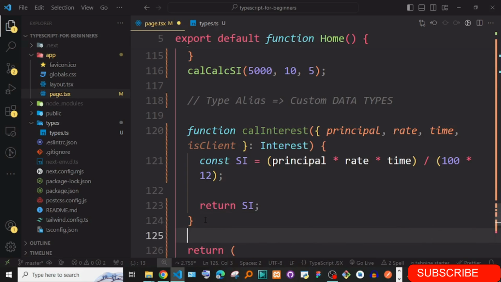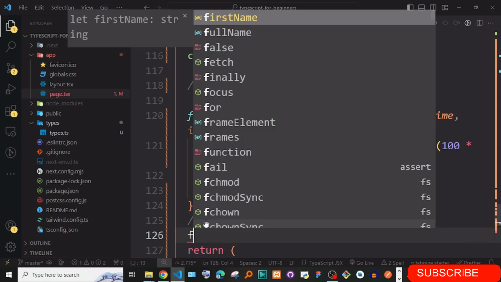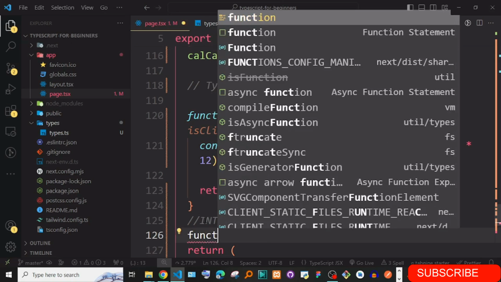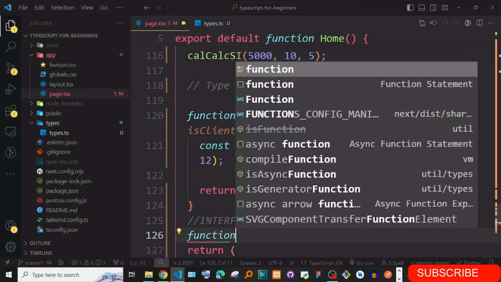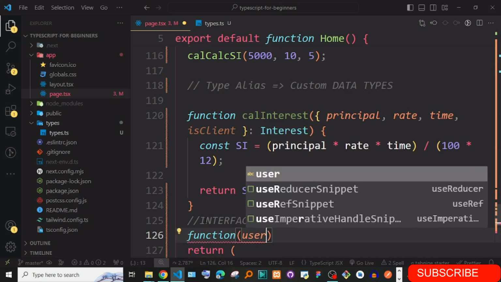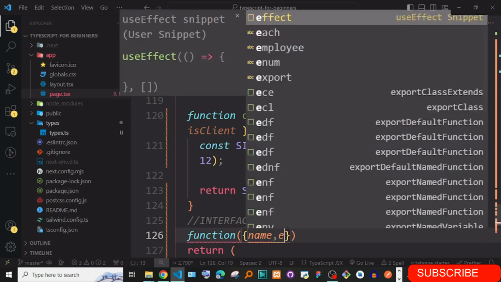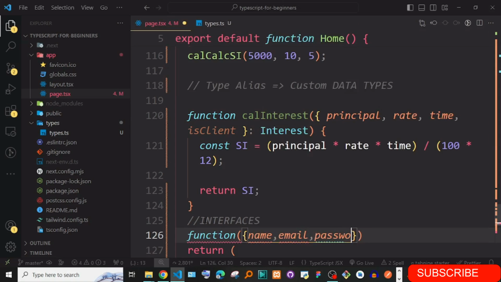Let me put it down here, interfaces. I have here an example function, and here I'm just going to pass in a user, with name, email, and maybe password. So we can come here and define a type.